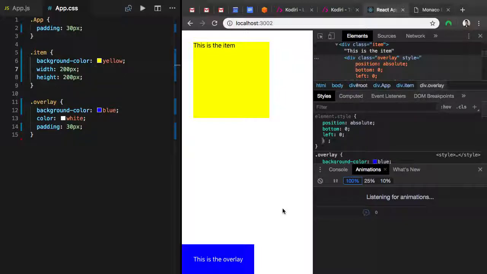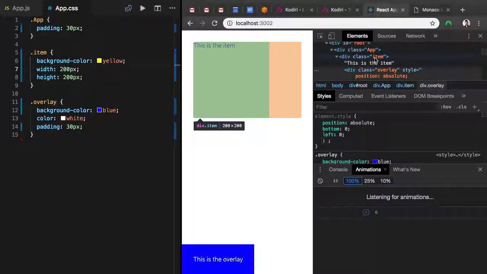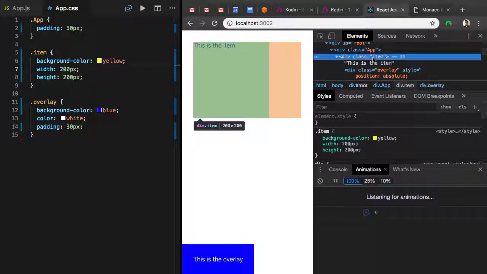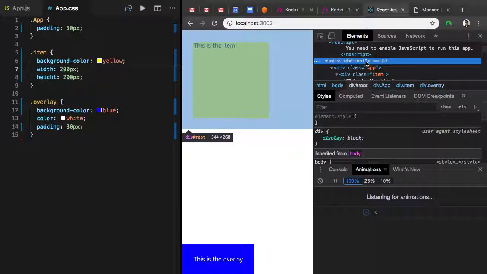Yep, that's correct. So when we said bottom 0, in regards to what? To the parent, to the grandparent, to the viewport, to what? What's the reference? Where are the boundaries? Where is the limit? Where is the border? CSS, by definition, tries to find the first ancestor, the first parent element, with position equal relative, and this will be the boundaries. So has the item position relative at the moment? No, correct. Has the app position relative? No. Nothing has position relative.